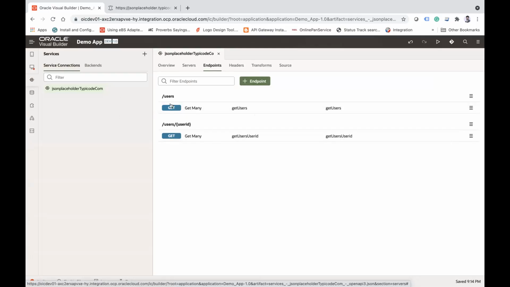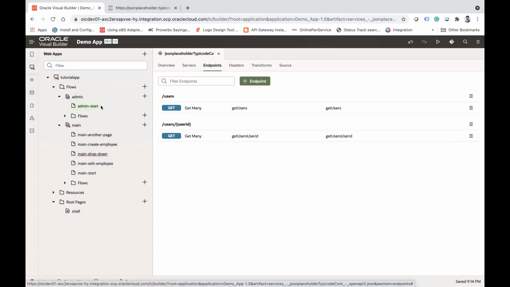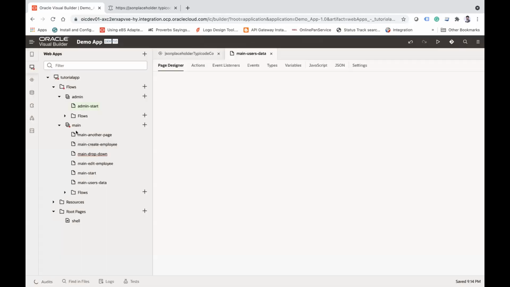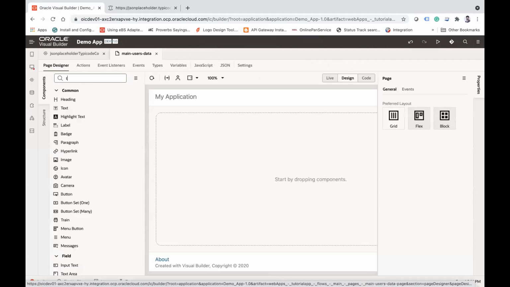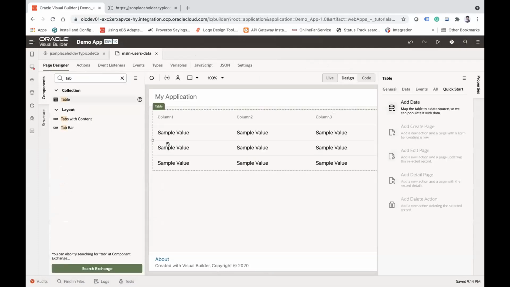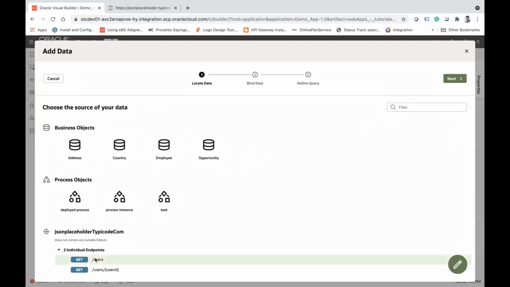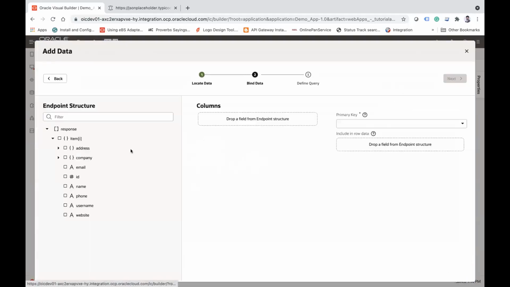So let's try to use this users API to show the data in my table. Let me just create another page, plus, and let's say users data and then click on the create button. Similarly, I will use the table component and I will use add data. So now instead of using the business object, here it will show the JSON placeholder type code in individual endpoints, and I will use this users one. Next. So here you see the structure has been populated.